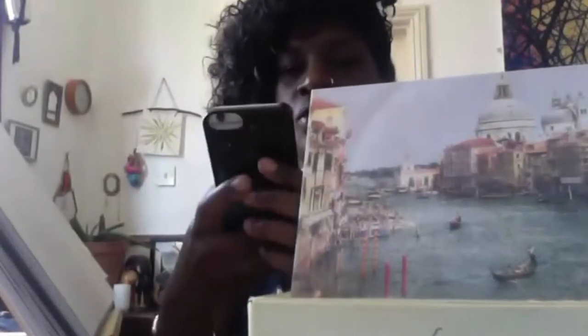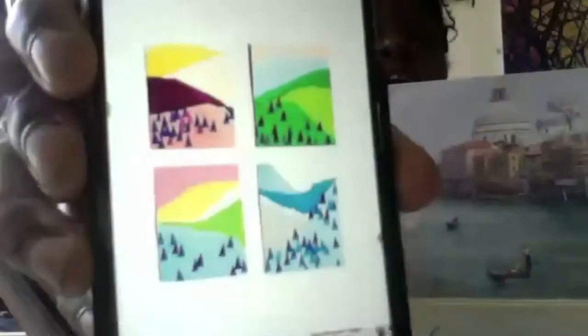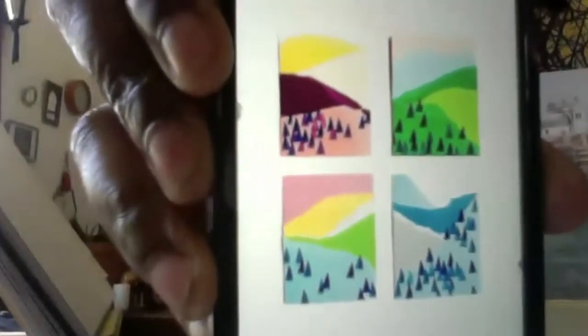So we're just doing some really basic geometric shape drawings of this landscape. So like this sort of style. So we're really breaking it down to just simple shapes.